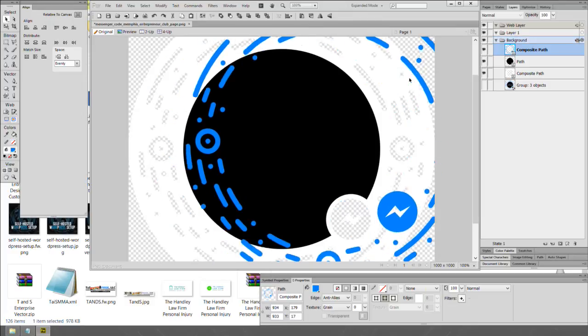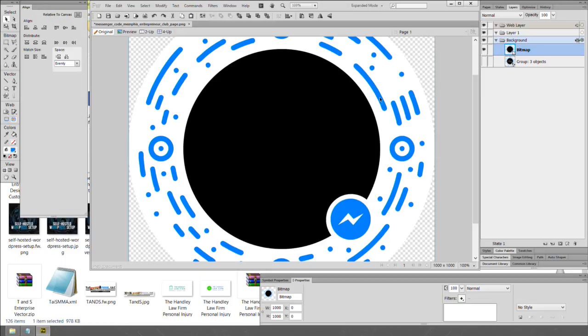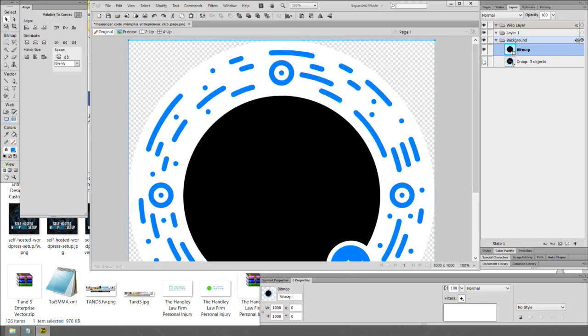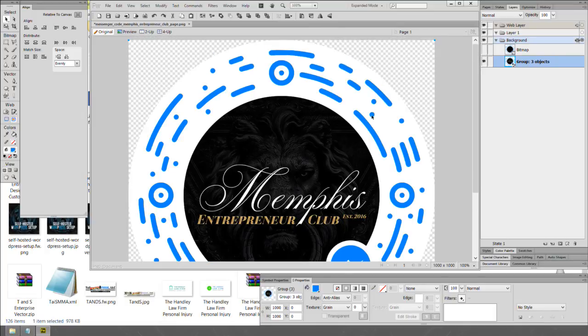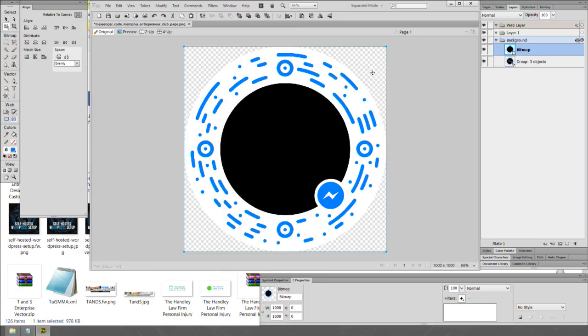Okay, so now this is a vector. I'll do the same thing. Actually, I'll take these 3 vectors and I'm going to flatten them to where it's a bitmap image. Now we have one big bitmap image, and then we have our original here, which is going to be a vector. I'm going to take this bitmap and I'm going to transform it.